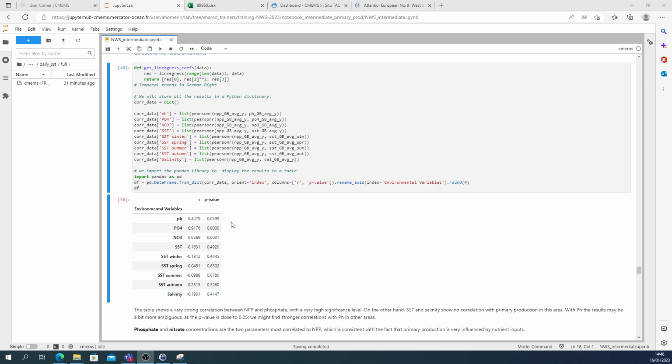And there is pH, which is more ambiguous in this area. We have a little bit positive correlation, 0.43, with a p-value that is quite small. It's still above 0.05, but it's very small, so perhaps in other areas we could find a stronger correlation with pH, but in the German Bight it looks ambiguous.